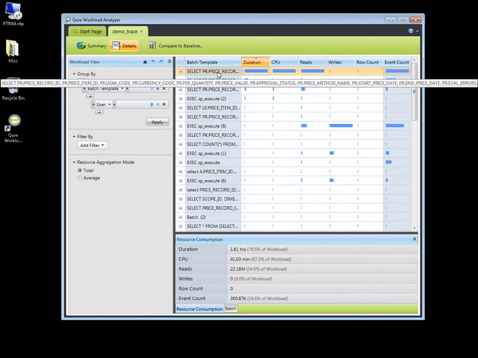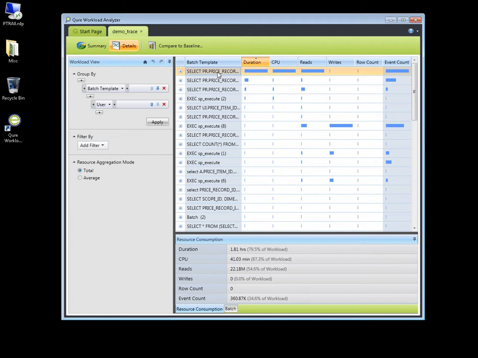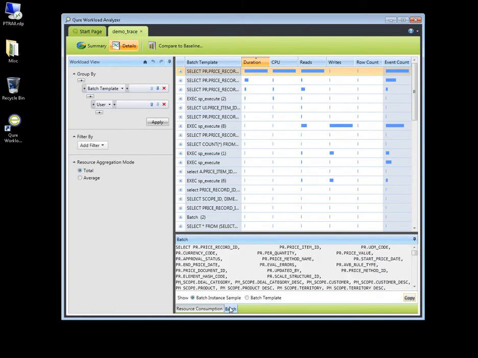Here, I clicked on the first trace to drill down into the resource consumption. The bottom right-hand window provides a tab for the resource consumption and a batch tab. The Resource Consumption tab summarizes all the resource usage for this given trace. I can click on the Batch tab to get a single instance sample.